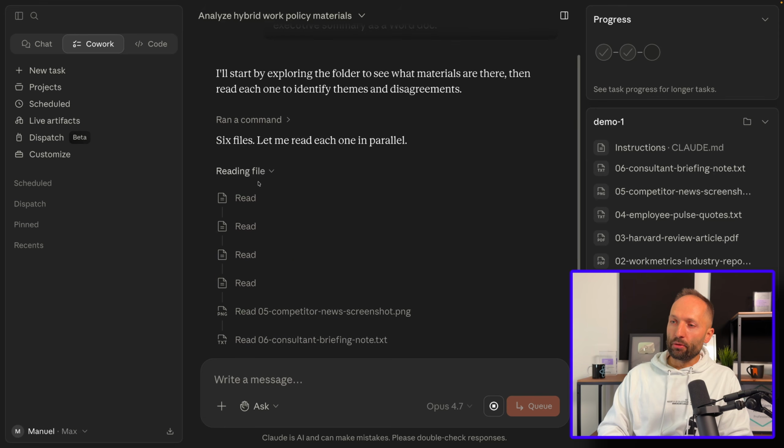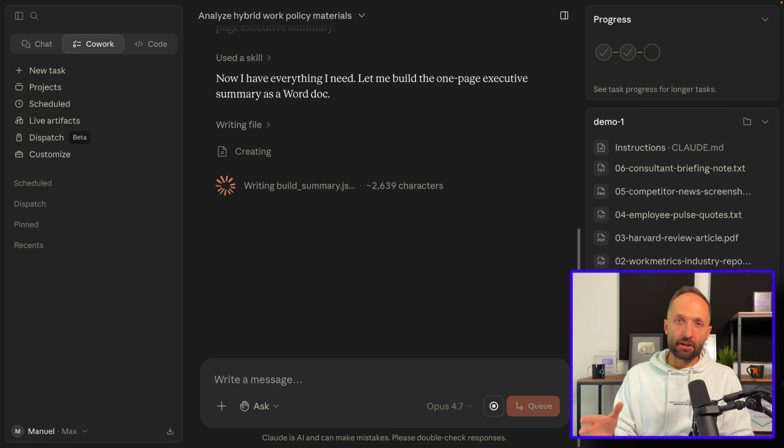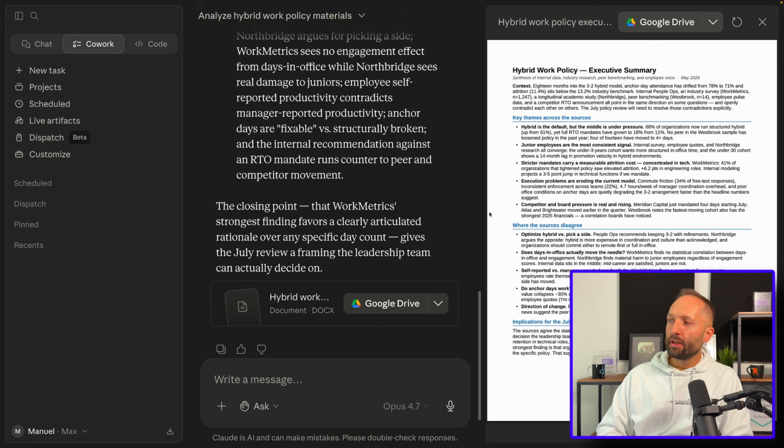Here it reads all our files. Here we find a docx skill which was used. This is a built-in skill which allows Claude to create doc files. And now we have the finished document as requested. We can access the document from our folder on our machine, but also directly here in Claude Cowork. As instructed, we have a one-page executive summary about the core work policy in this company here.